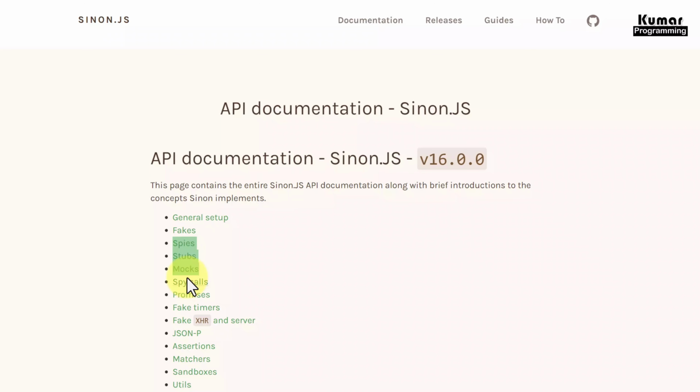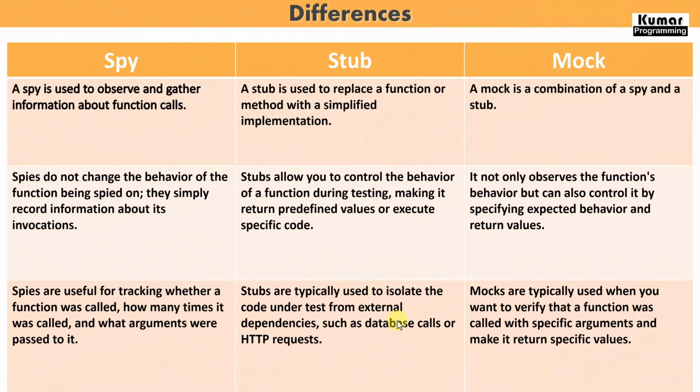So now let's understand what is the difference between all of them. First of all, spy, stub and mock, all of them are applied on a function or method. Okay, let's first start with spy. A spy is used to observe and gather information about function calls. Spies do not change the behavior of the functions being spied on. They simply record information about function invocation. And spies are useful for tracking whether a function was called, how many times it was called, and what arguments were passed into it. We will try to understand these differences in the practical demonstration.